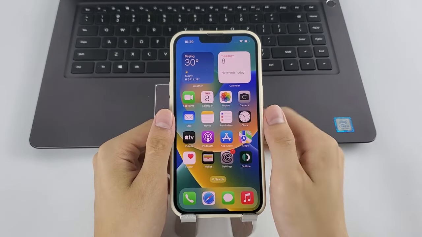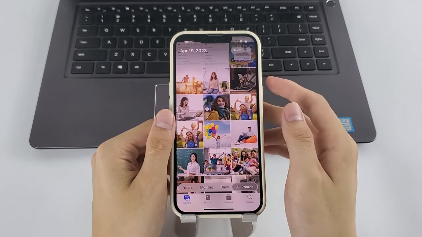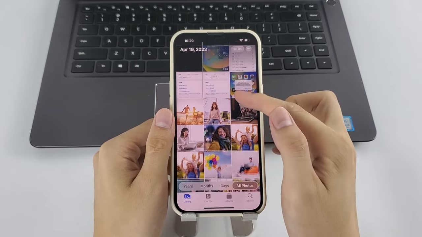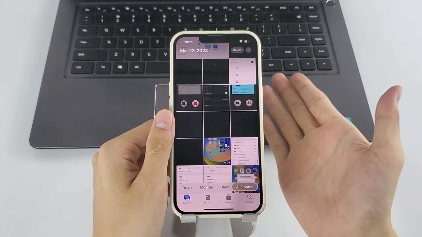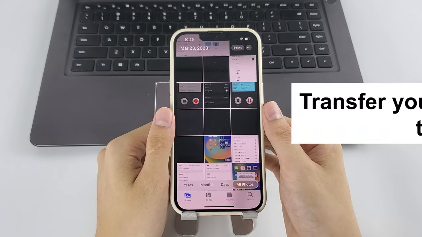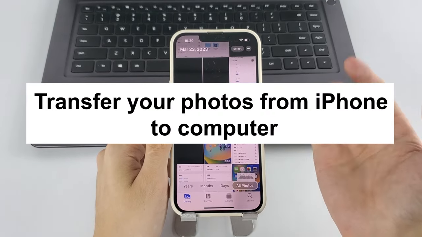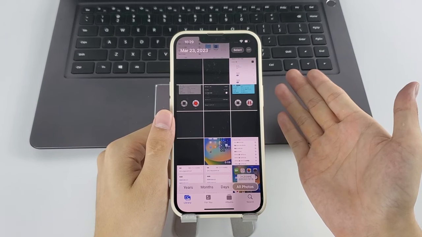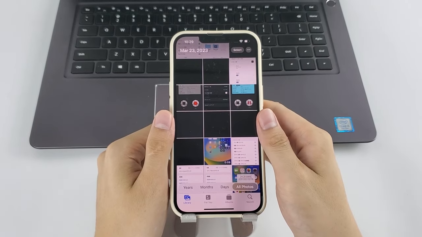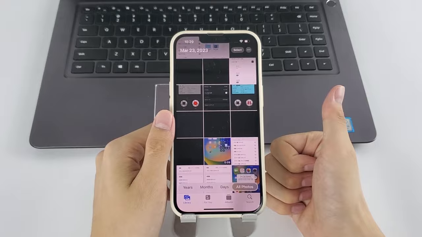If your iPhone is like mine, it takes up a lot of memory due to the large number of photos. To free up space on your iPhone or back up your photos, it's a good idea to transfer your photos from iPhone to computer. Today, I'm going to show you how to transfer your precious photos from your iPhone to your PC. Let's get started.